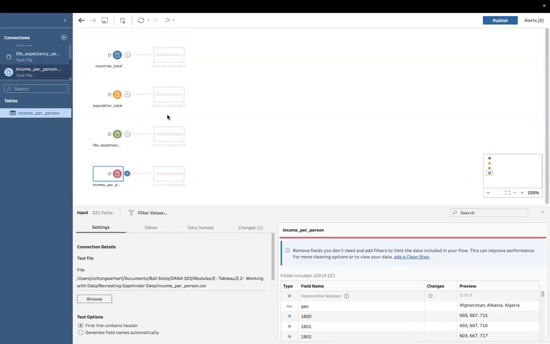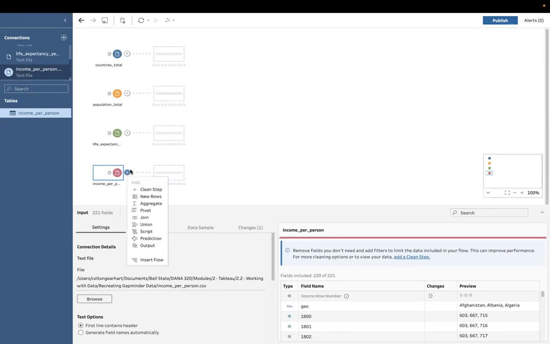The next thing that we're going to do is pivot the data. If you remember, we had to convert the years that were across the columns into one indicator column with a value for either the population, the life expectancy, or the income. We want to do the same exact thing here. The first thing that we're going to do is add a pivot. The way I can do that is by clicking the plus sign and then pivot.